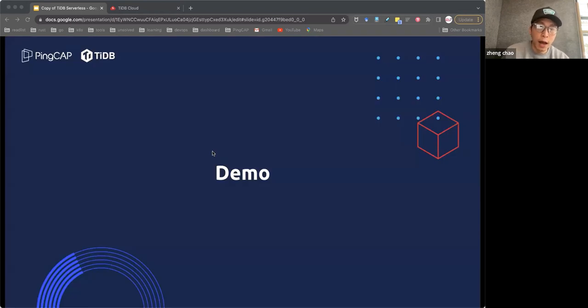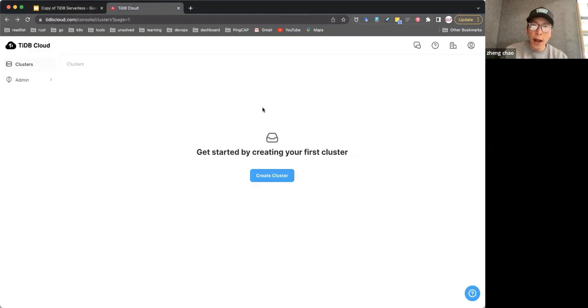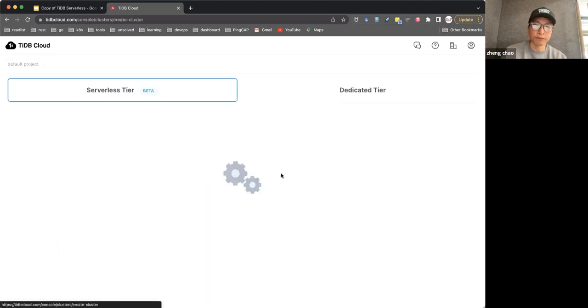We have seen how TiDB Serverless works internally. I know it's a little bit complicated, but next, let's do a brief demo and you will see how easy it is to use TiDB Serverless. Okay, so after you log into your TiDB Cloud account, you will see the TiDB Cloud console like this. As you can see, I do not have any cluster available under my organization or under my name. So first, let's try to create a cluster.